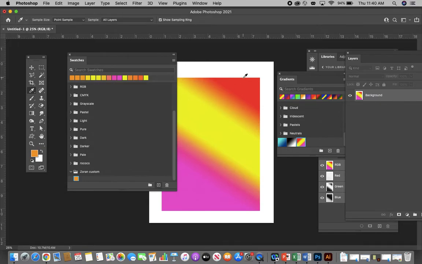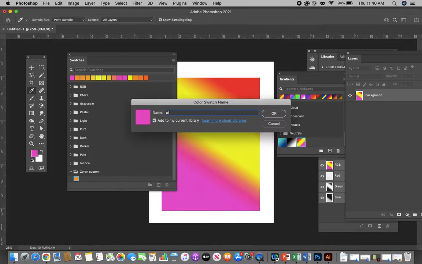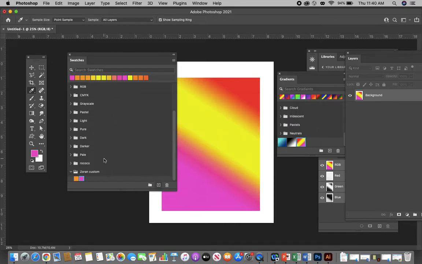Let's do just one more quickly. So I want this pink. It'll show up here. I can click on the plus sign, call it pink, click OK, and then it'll be created inside of the Zorin custom folder.